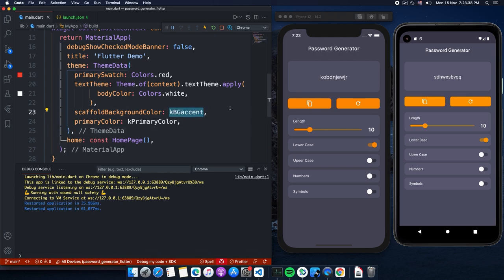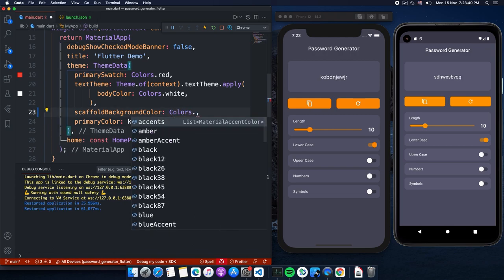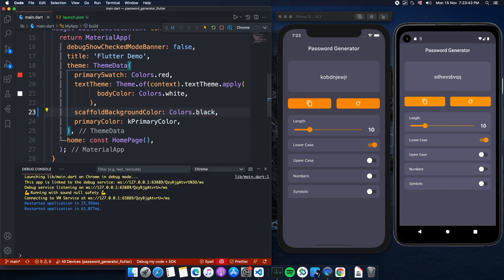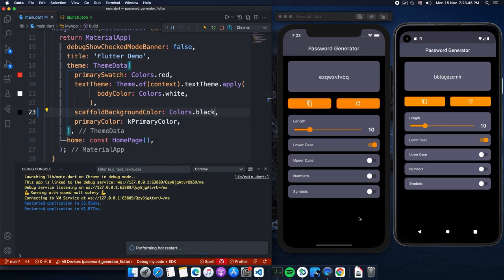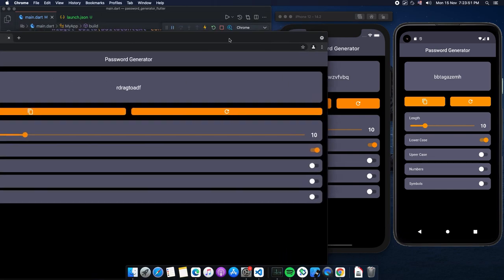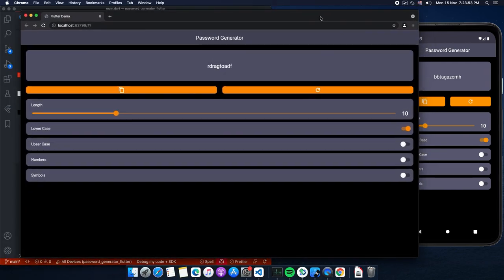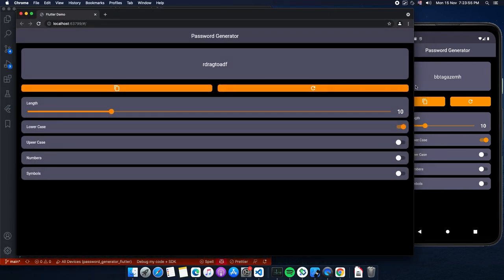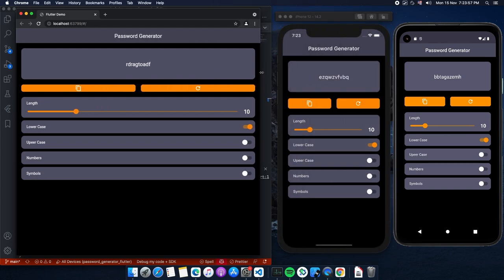So I'm going to change the scaffold background color to black. Once done, hit save. It works well on Android and iOS devices. Chrome does not support hot reload yet, so it will try to hot restart when you save the file. Also, for some reason, hot restart will only finish when the Chrome window is active.